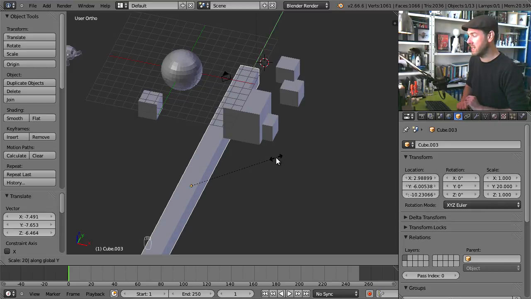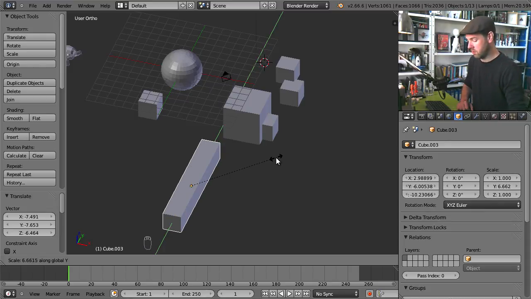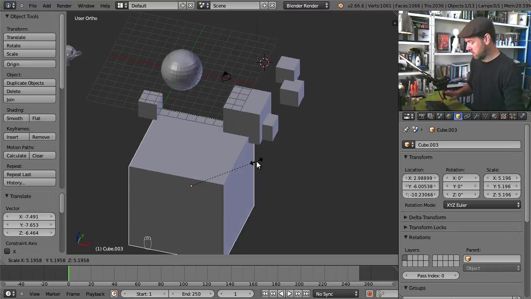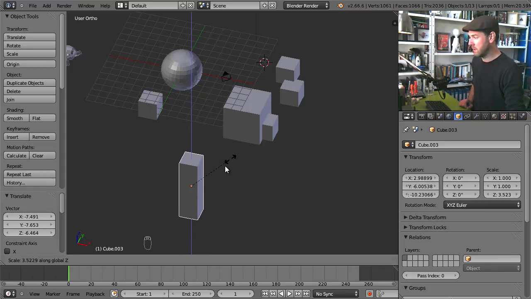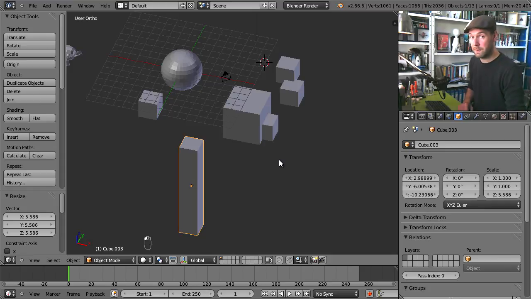I can make it 20 as well by typing a 0, or backspace to go all the way back to, oh, I'm still locked to the global Y. I can hit Y again to get rid of that one and get all axes. This way I can make it very simple to change the shape of my cube. This is very, very basic, so we can change it all by hand.